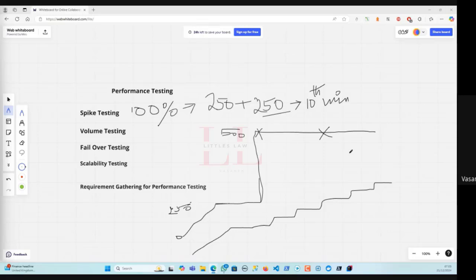So what would you measure under spike testing? You will measure the response times. That's a very critical KPI, key performance indicator. Then we'll measure the error rate: how many errors do we get, and what type of errors? Most of us will get the 500 error when working on a real-time application, or you'll get 404, page not found. All these errors would be evaluated: how many 500 errors, how many 404 errors, and what throughput we achieve during this spike.